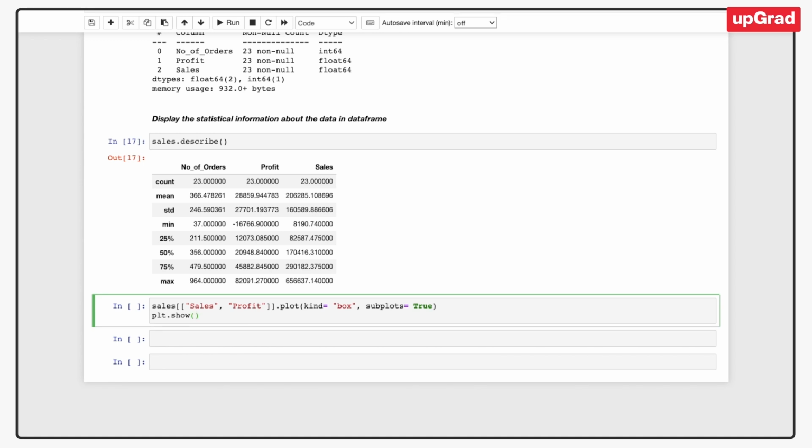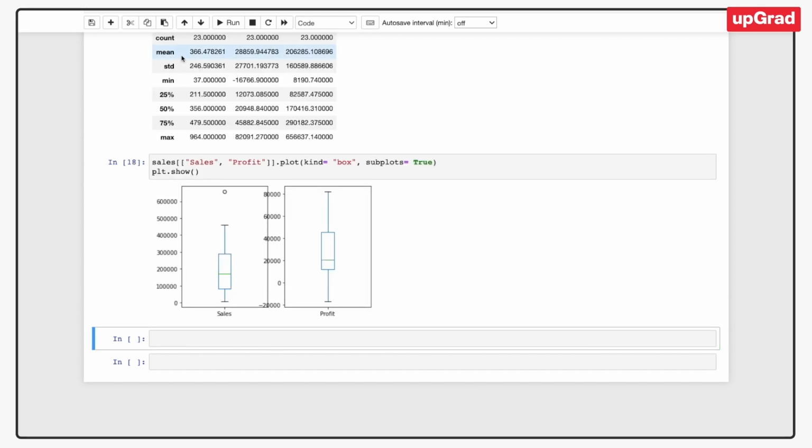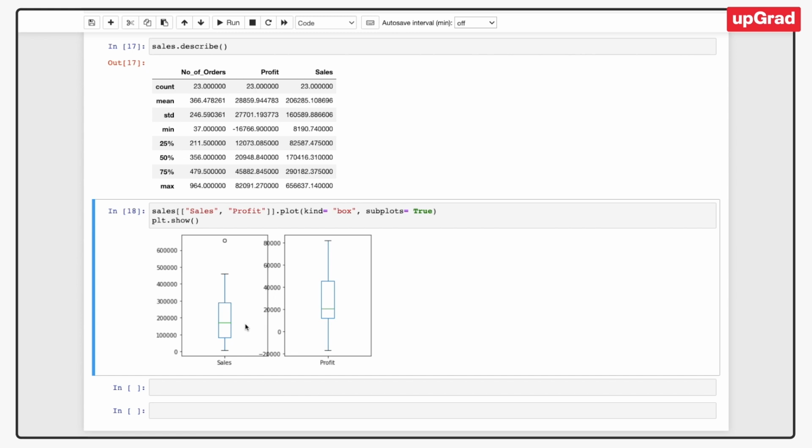We'll get to these plot functions later on, but for now, let's just run this block of code and see what we get. We get two box plots in the form of subplots. This is the subplot corresponding to sales, and this is the subplot corresponding to profit.